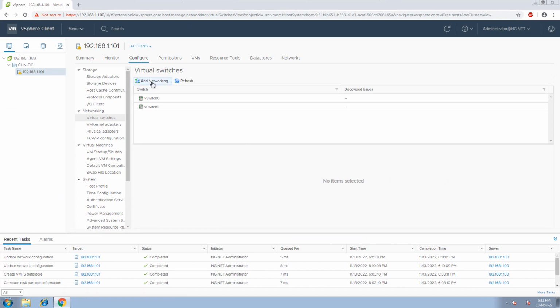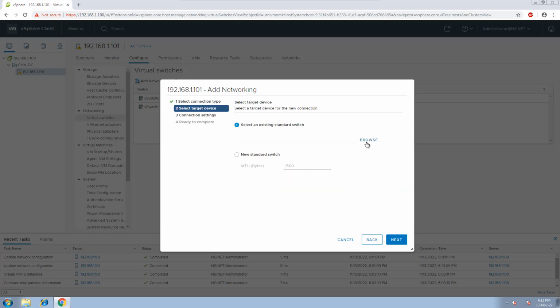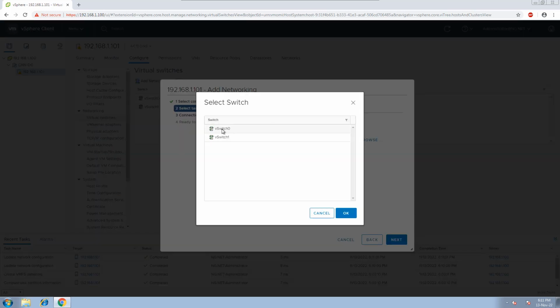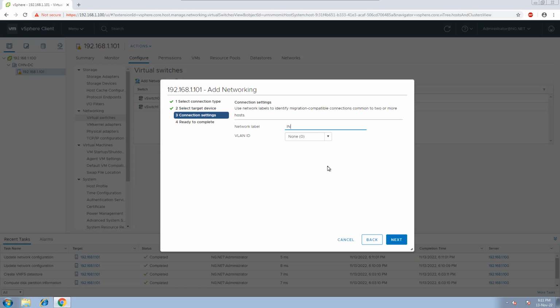So I'm going to click on add networking. A virtual machine port group for a standard switch. Next is select existing switch, and I'm going to choose vSwitch 0 because we're going to create the internet port group. Internet port group should be on vSwitch 0 only because vSwitch 0 has an external connection. It is connected to the physical adapter. Let's give next, and let me put the name as internet.